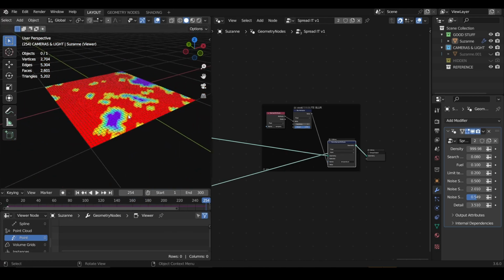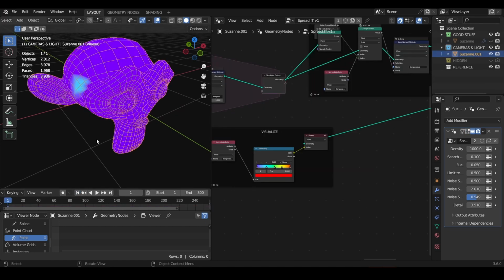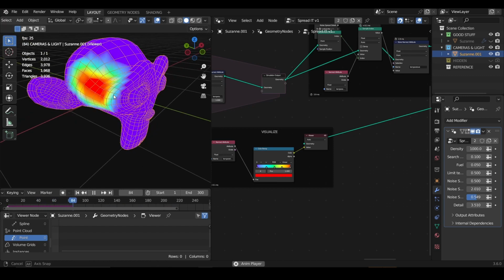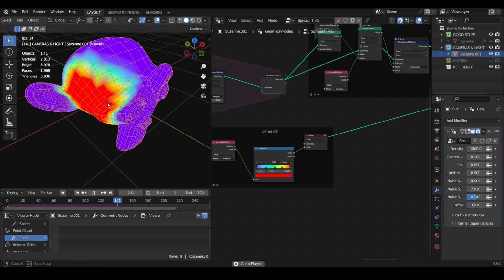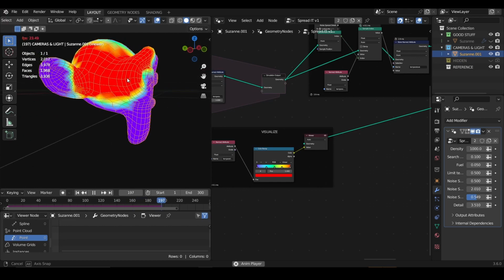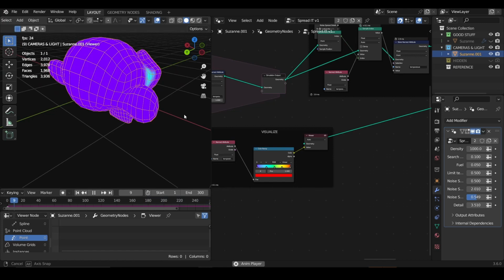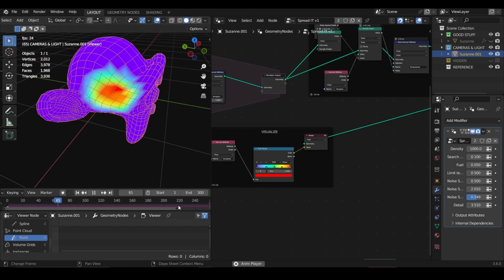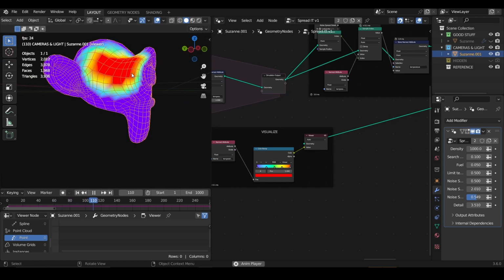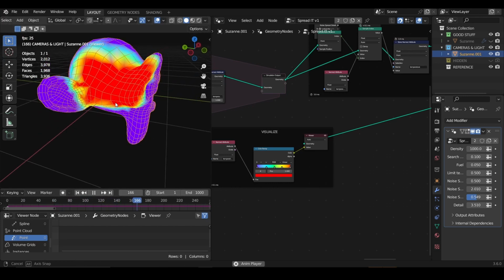Let's test it in other geometries, for example in Susan, and let's see how it works. These noises always depend on the geometry, so the result might change. But you can see that it's working. Maybe if I put this at 1000, we can see it better, and it's working in real time, so that's pretty nice.